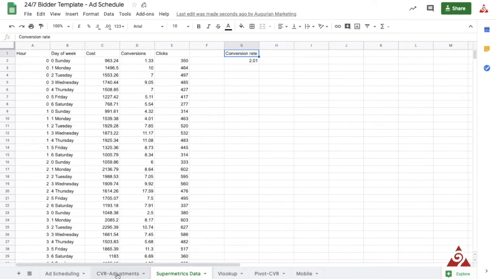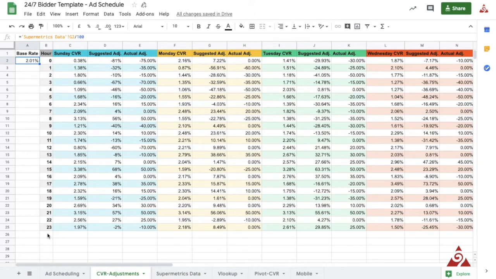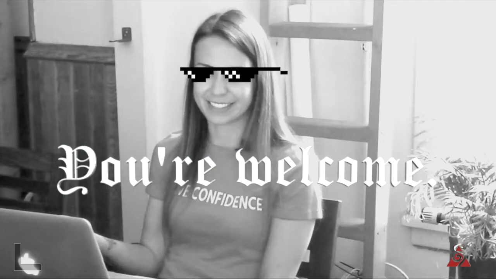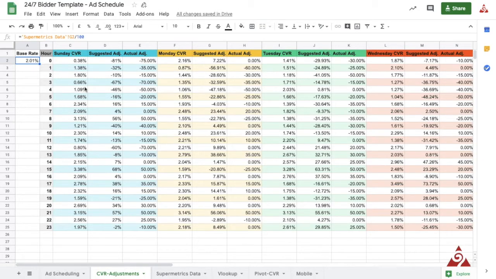Now what happens is you can jump over to the CVR Adjustments tab, and you're going to see all this data have populated. Super easy. We set it up for you. You can thank us later. What we're looking at is for each day of the week, we have the conversion rate, the suggested adjustment. So this is using a formula of the conversion rate for that specific hour of day over our base conversion rate for the entire account over the same time period, minus 1. That's a pretty standard way that we calculate bid adjustments here.